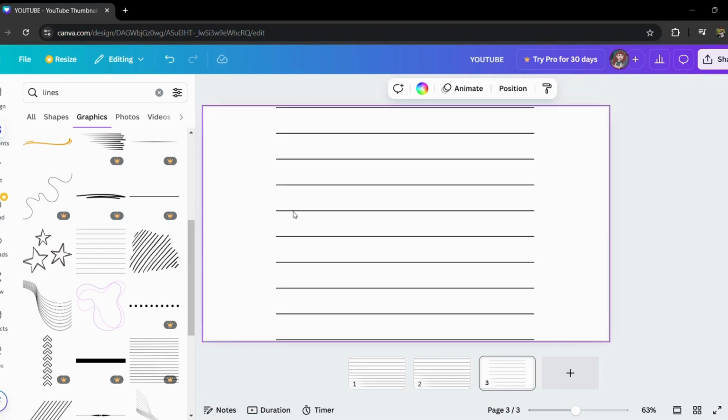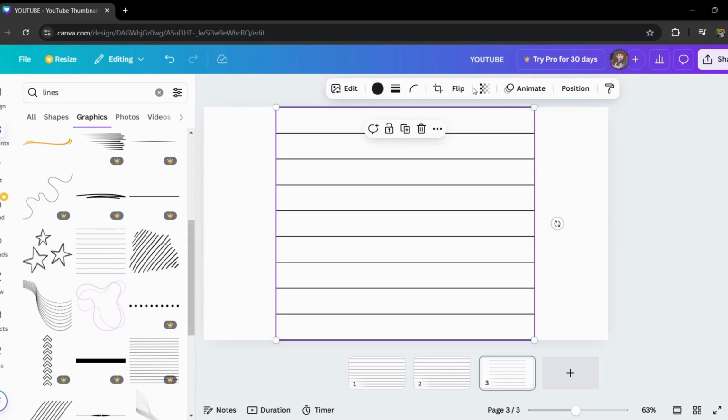So this is another option. I'm just here to show you that this is how you add writing lines in Canva.